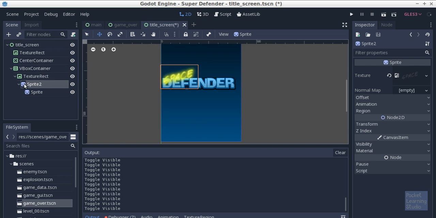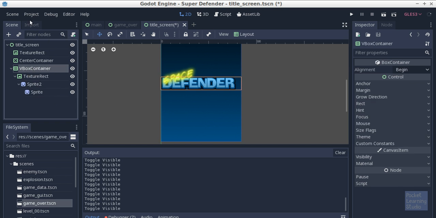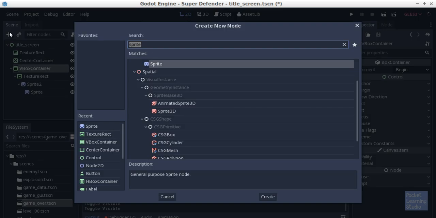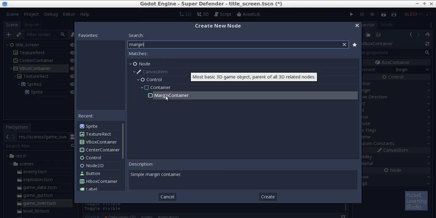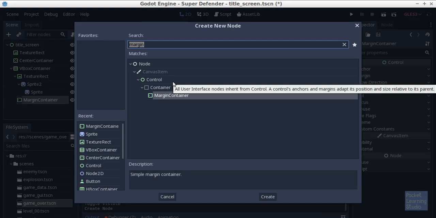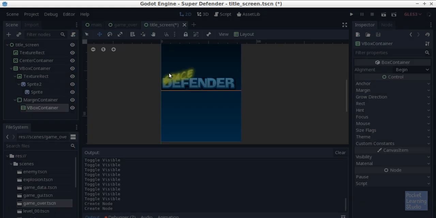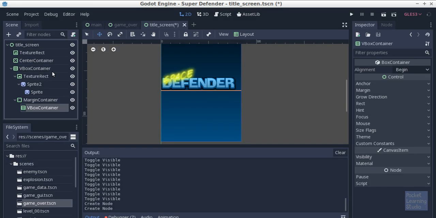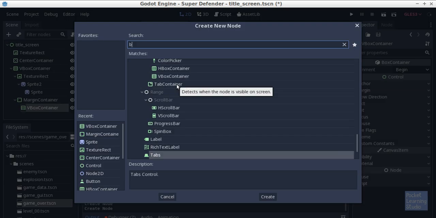And then we're going to want some buttons. So let's have the next thing on the VBox be a margin container. And in the margin container we could have another VBox. And in this VBox, let's have a couple of buttons. So let's add a button.